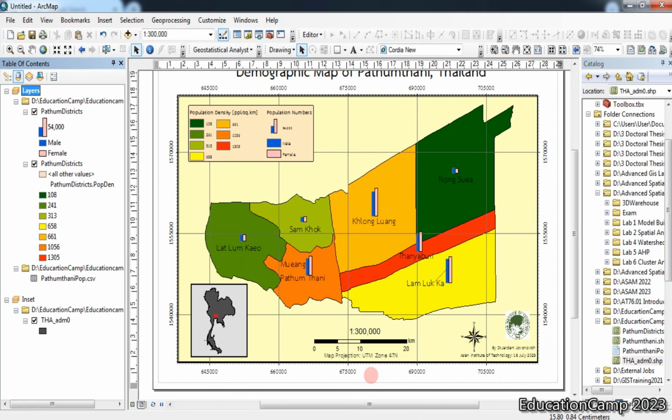All the map elements are already added in the map. We have the map title, we have legend, you have the grid text, you have index, you have cartographer name, north arrow, the scale text, the graphical scale, and the map projection. Okay, so everything is fine.